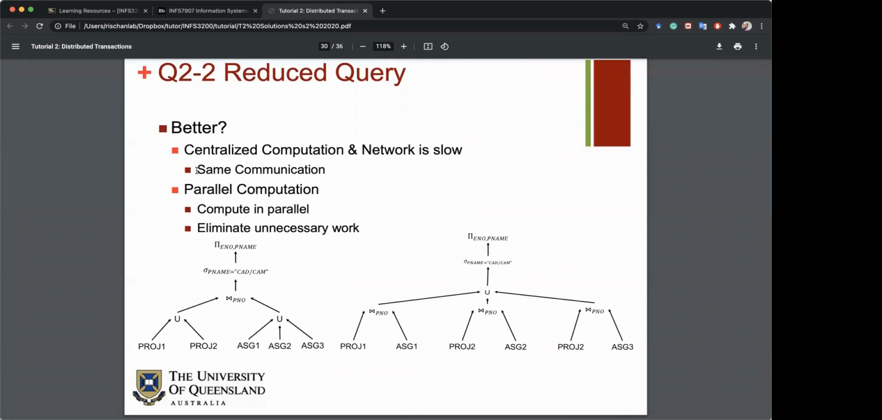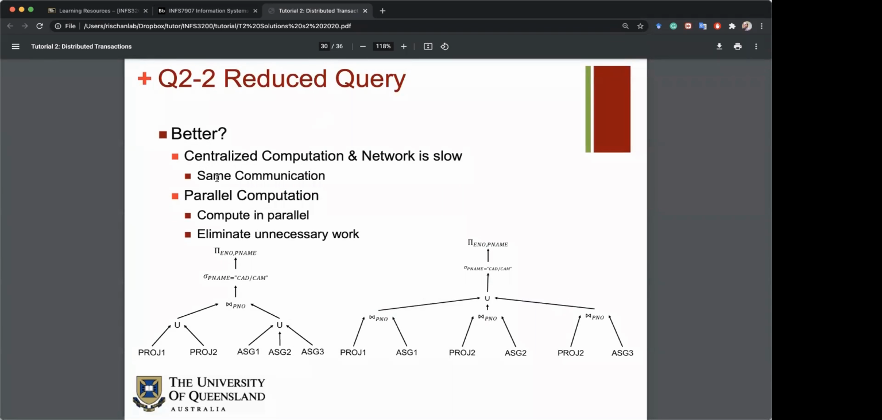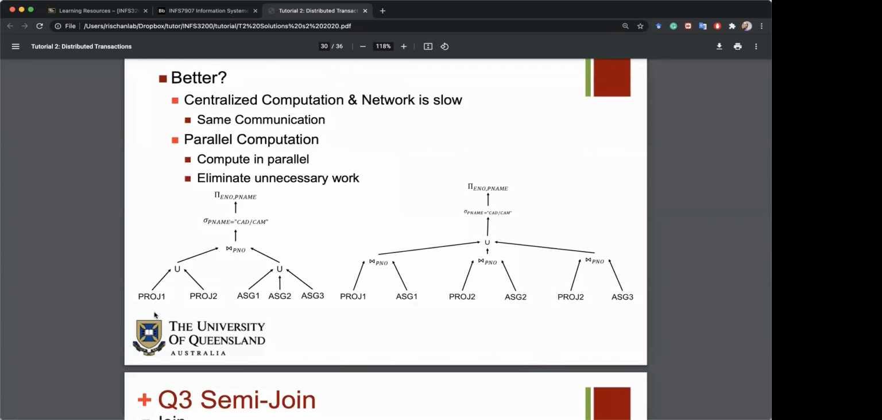So the question is, is that better, the reduced query compared to the localized one? It's the same, right? But in the parallel computation, wait a second. So this is the comparison of this one, right? And the point in this one is, can we also optimize this query, like push down or move down the where condition here before the join? Nope, we couldn't do that.